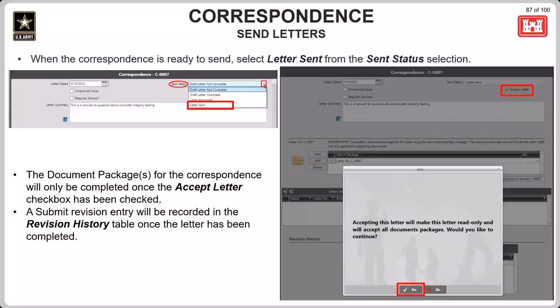The permissions required to perform these actions will be read and write access to the correspondence module.